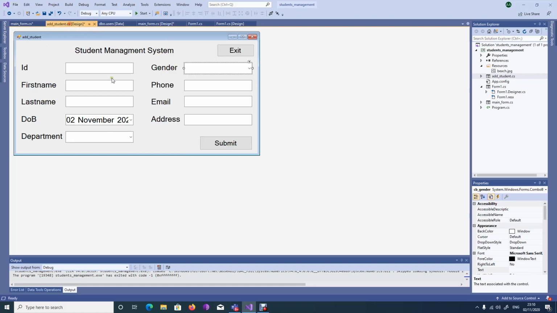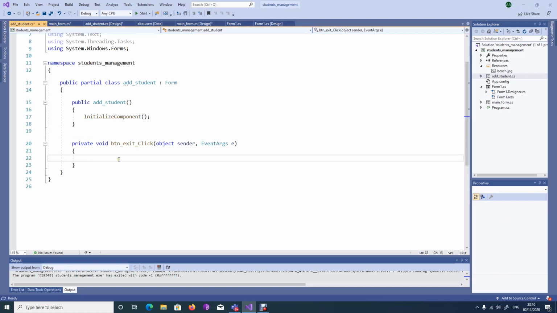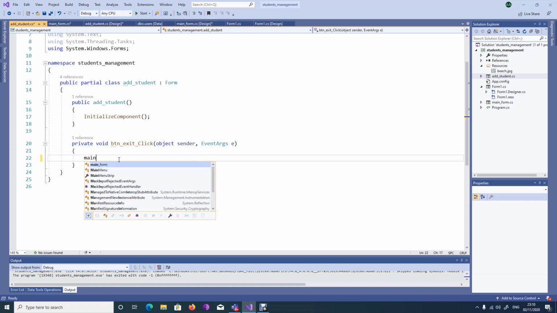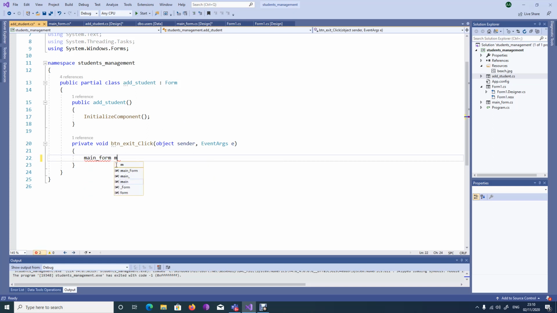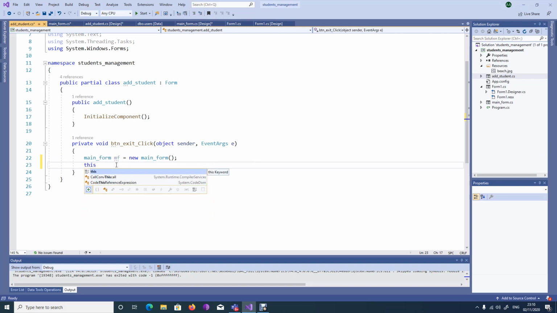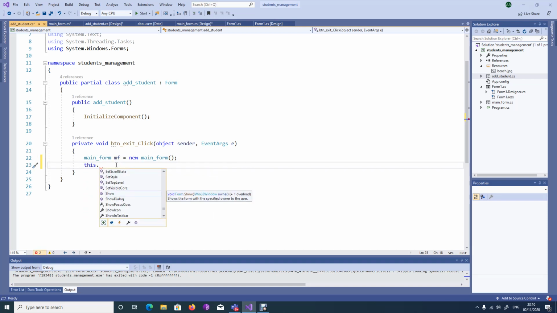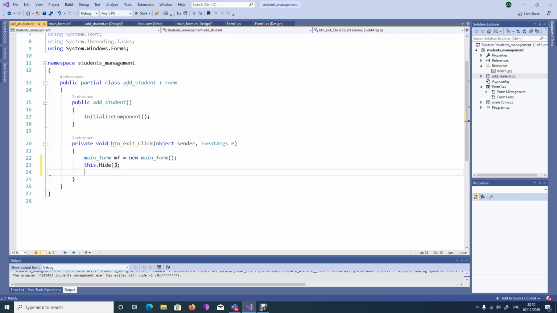So let's do this one first, cancel. When I say cancel, I want them to go to the main form. So how would you do that, guys? Very simple. Double click on exit. Think about it. Where do you want to go? Main form, right? Create an object of main form. So you say main underscore form, let's say mf is equal to new main form. This is how we create an object. And then whoever is running at that time, say this dot hide. And the new form, the main form object which you created, you want to go there, isn't it? So you can say mf dot show.